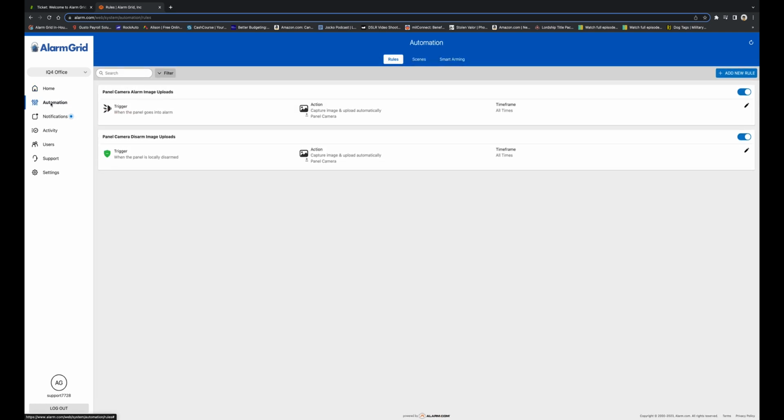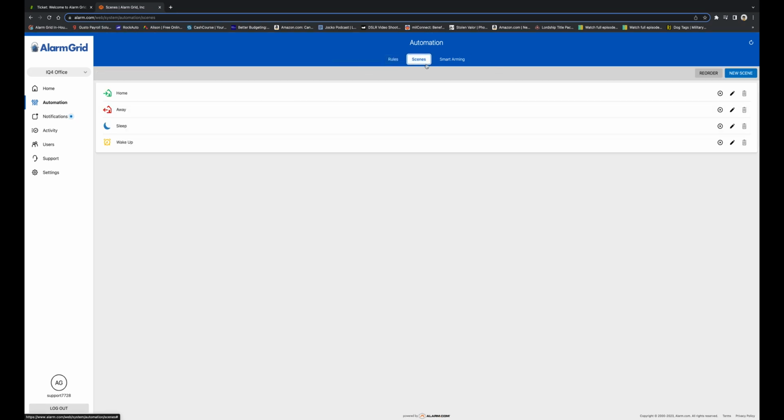So automation, if you have Z-Wave devices hooked up with your system, this is going to be devices such as lights, locks, thermostats, any home automation Z-Wave device. It'll pull up here so you can create rules for these smart scenes. So say if I arm my system to arm away, I can set up a scene here to turn on some lights, lock my door, change my thermostat temperature.